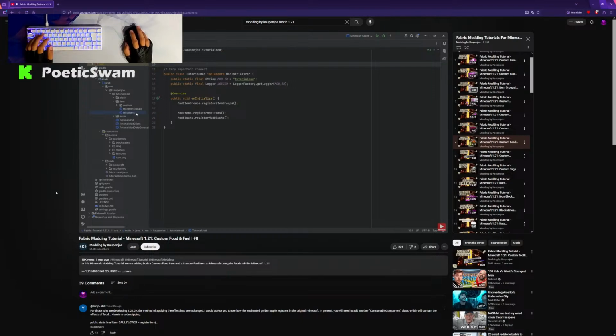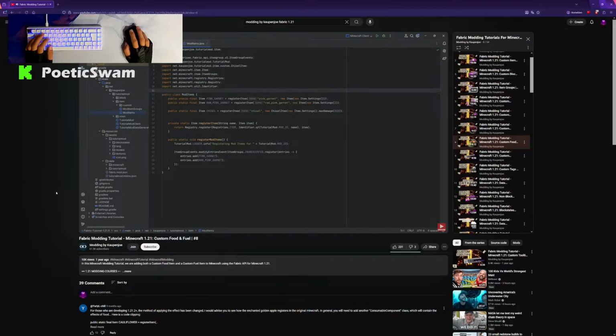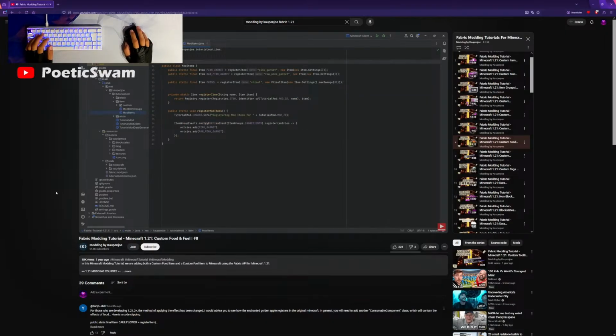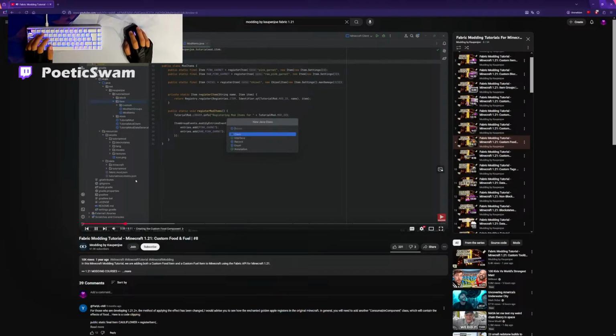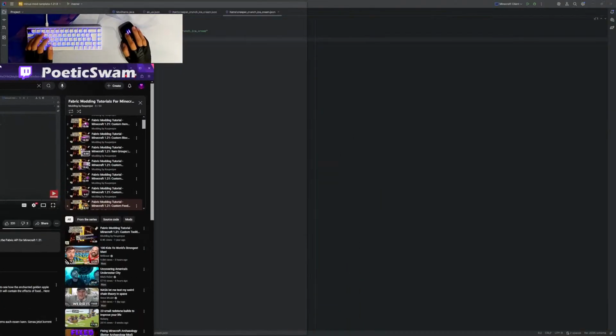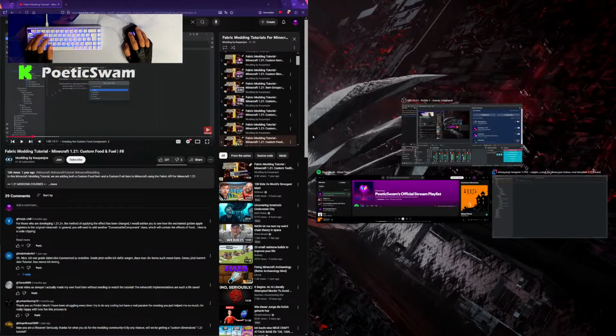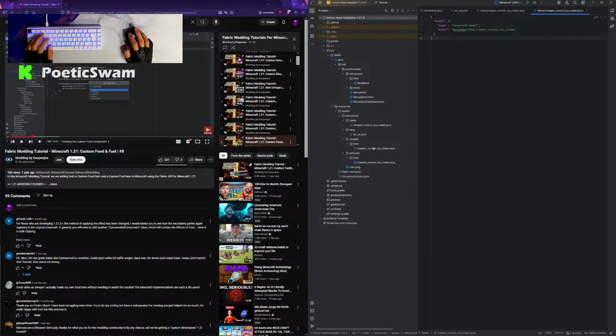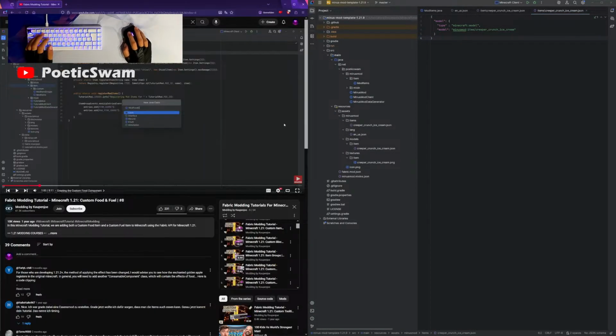For a food item, before we even add the custom item, we actually need to add the food component that actually makes up the food. For this, we're going to go into the item package and right click, new Java class, called the mod food components class. There we go.